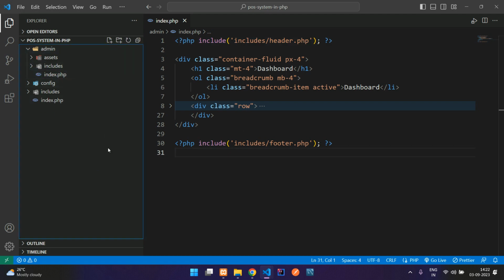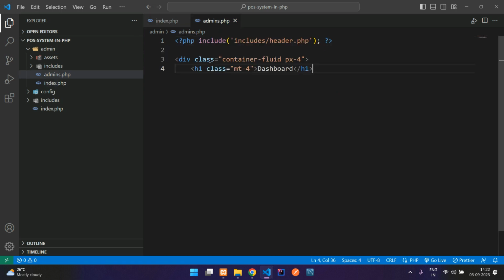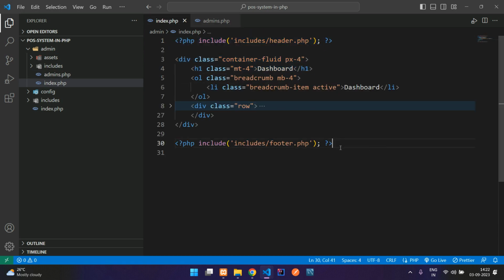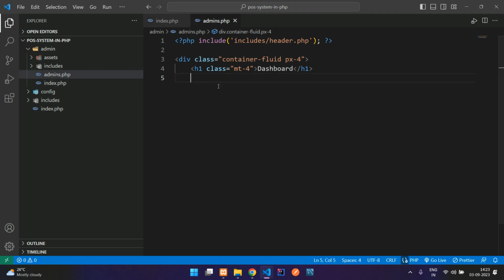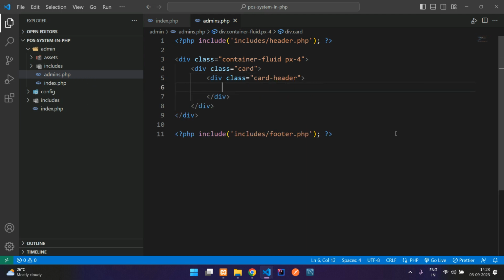Let's create one file inside this admin folder. Let's create the admins.php file, and you just need to completely copy this header part and paste here, and then again copy this and paste here for the footer. Now guys, let us add a card with the card header, where h4 tag with margin bottom 0, and tell it like admins or staff.